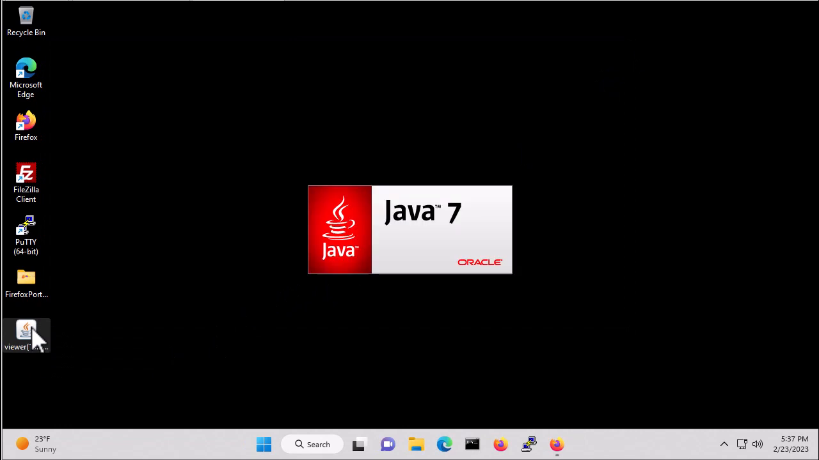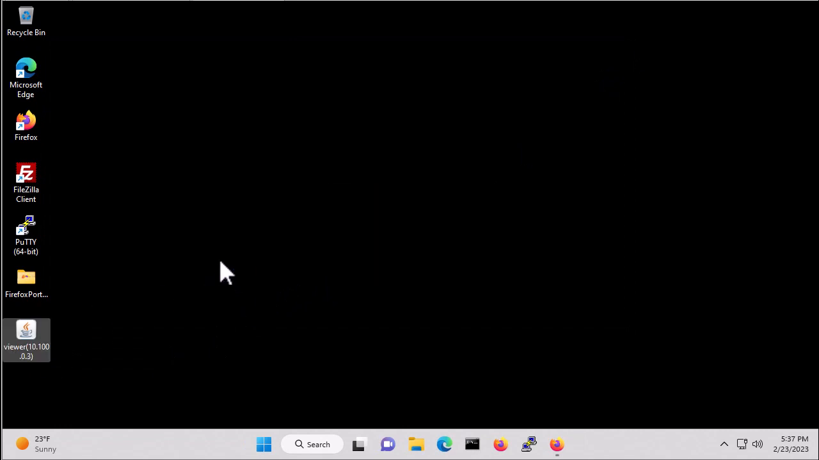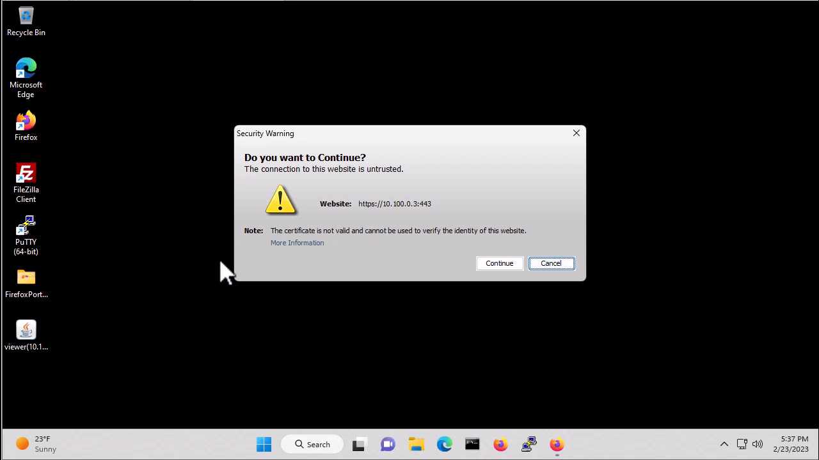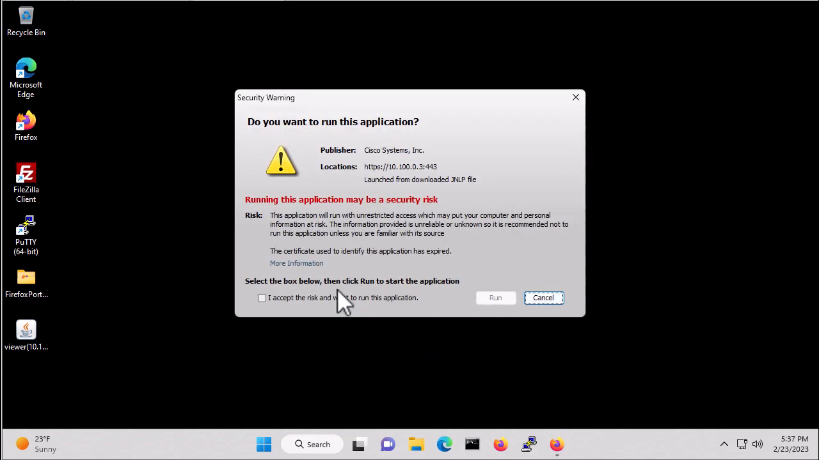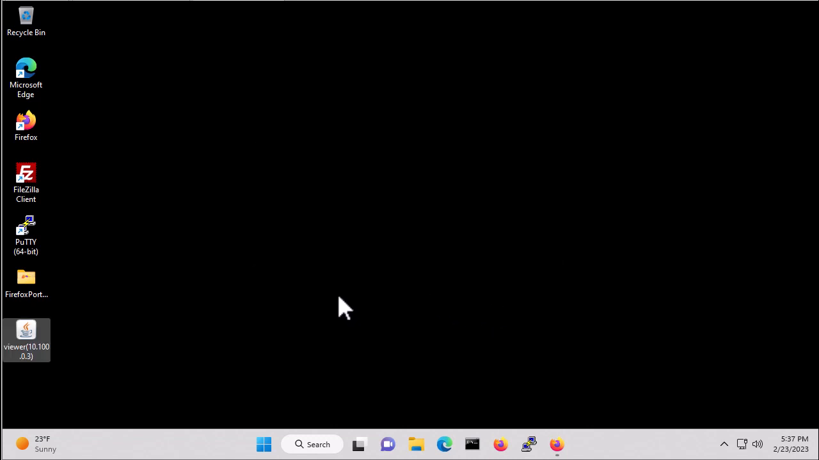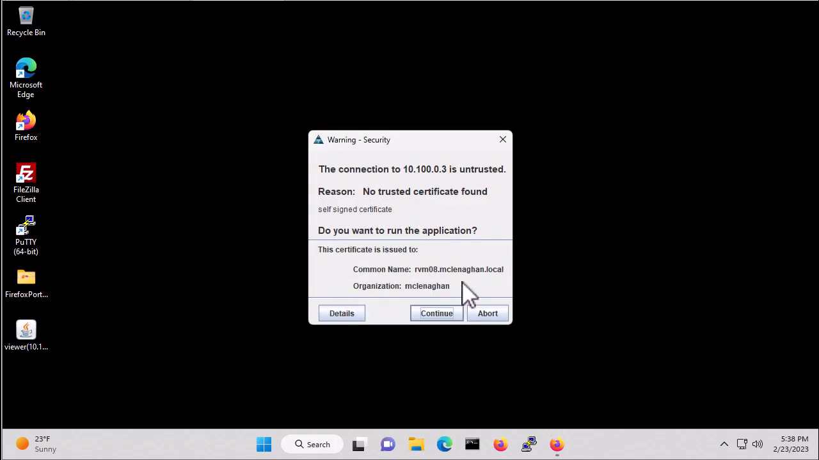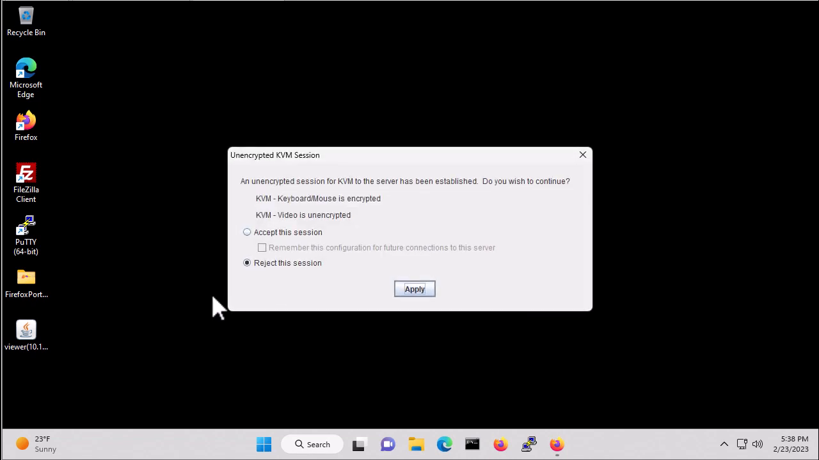Now we're going to double click this. Do we want to continue? Yes, click continue. We want to click this checkbox, I accept the risk, and click on run. And if this menu pops up, just click continue. And what we're going to do is accept the session and remember configuration. Apply.